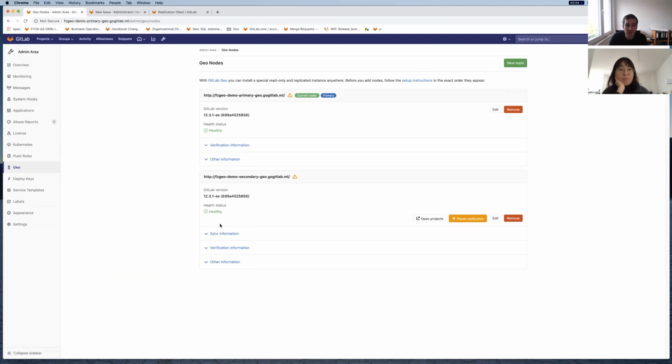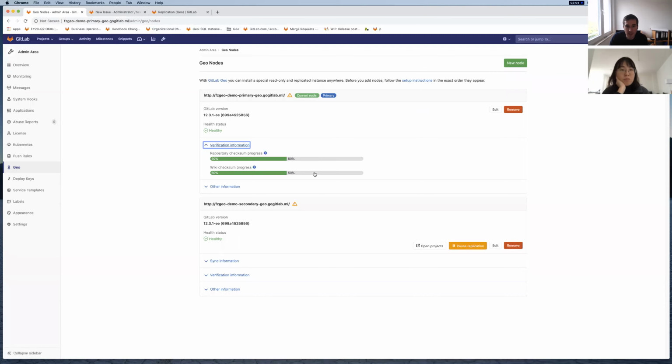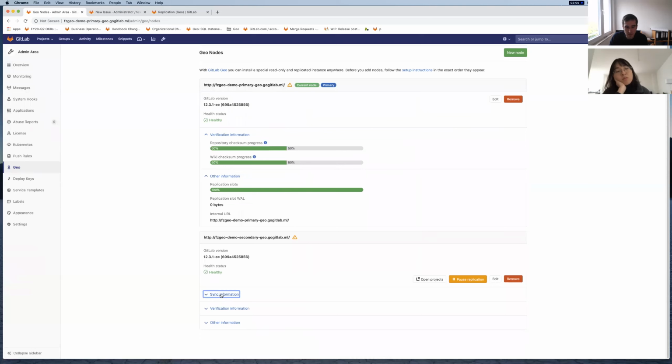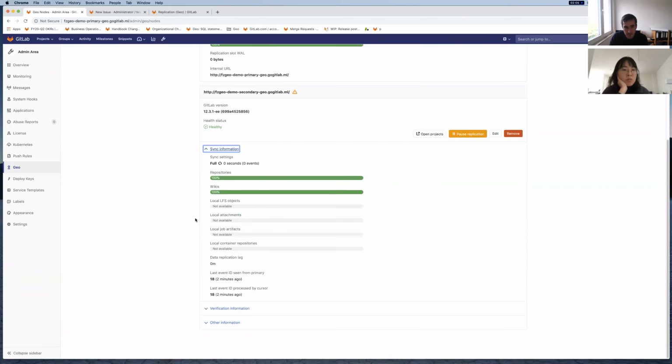You can see how many Geo nodes you have: a secondary and a primary. You can look at the verification status and other information, like how many replication slots there are. This is the information that we display to systems administrators, right? And this is quite important because it tells systems administrators how much of the data that was generated on the primary was synchronized to the secondary. So this is our dashboard.